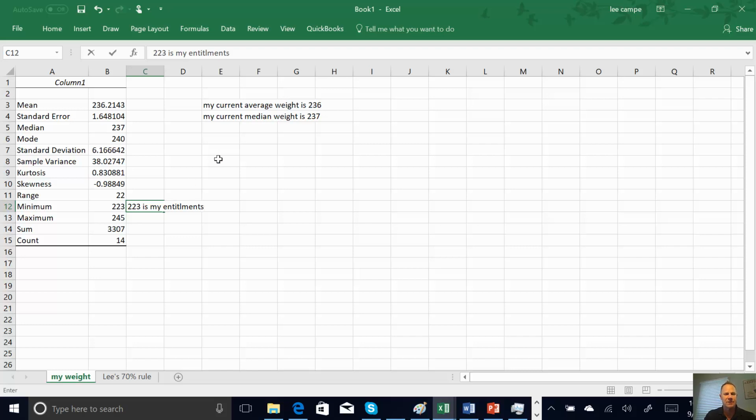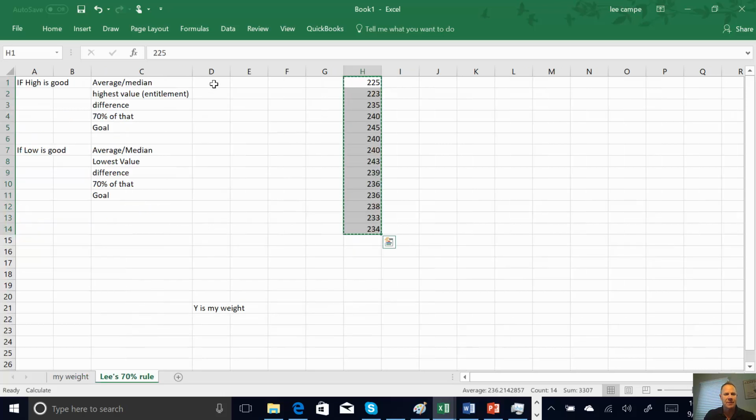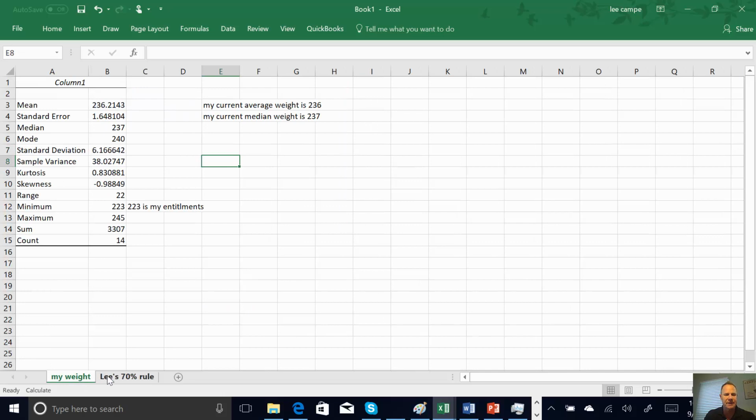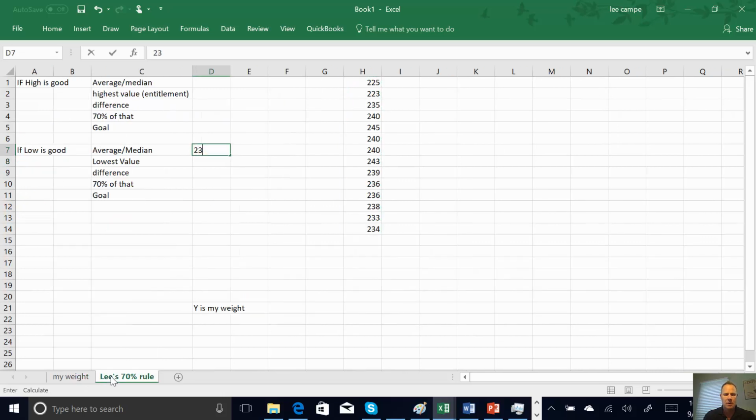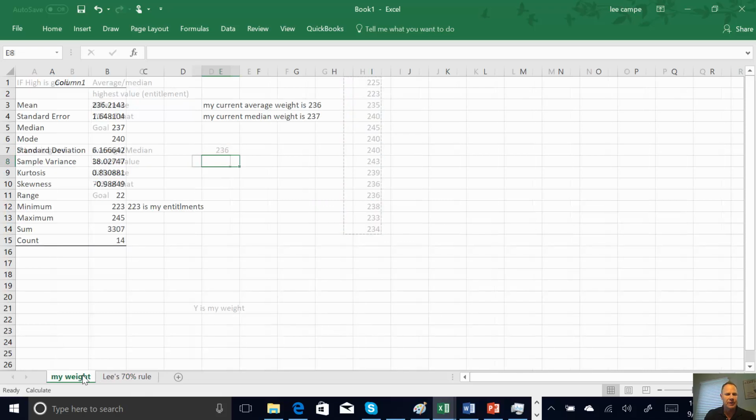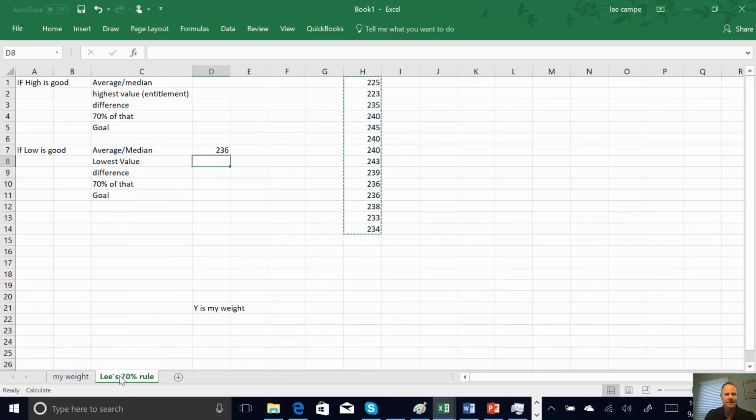So now what's my goal going to be? Well, I have something called the 70% rule. So I'm going to show you how that works. I'm going to bring over, if high is good, so that's not good, so I'm going to do it here. If low is good, I'm going to bring over my average, which was 236. Okay, and then I'm going to get my entitlement, which was 223. And what I teach is you can get about 70% of the difference using DMAIC.